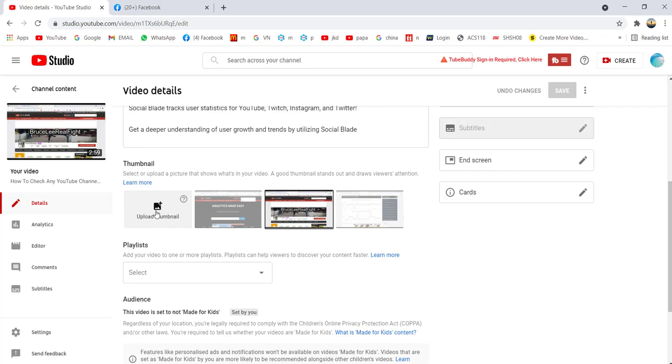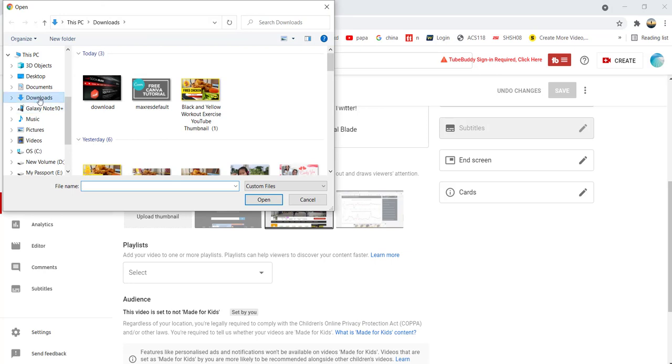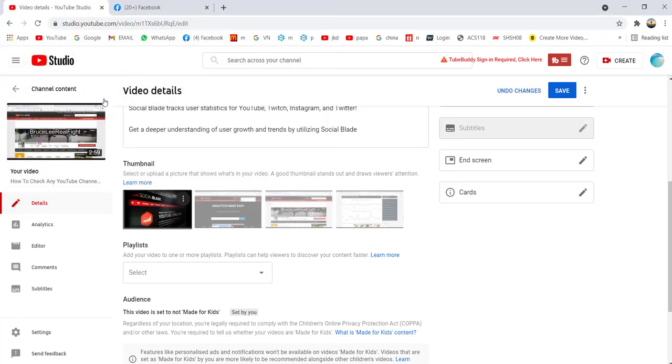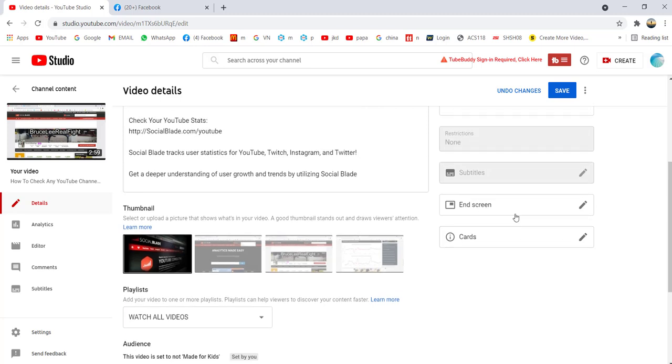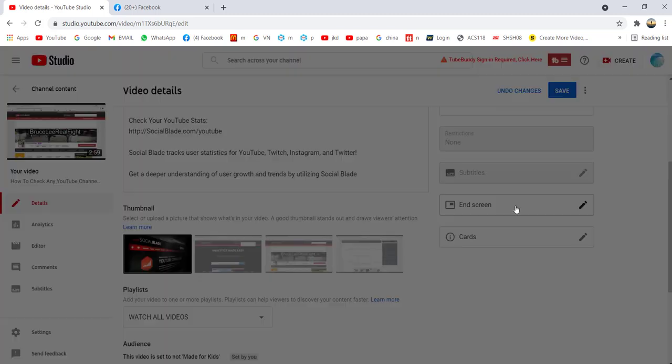But before you are eligible to upload any thumbnail, you have to verify using your phone number. Once you verify, you can start uploading a thumbnail. So just click here and you go to downloads here, and for example you want this picture, you just click on it and here it goes and comes inside here. And for the playlist, if you want to add it to the playlist, you just click here, watch all video, and it's done.